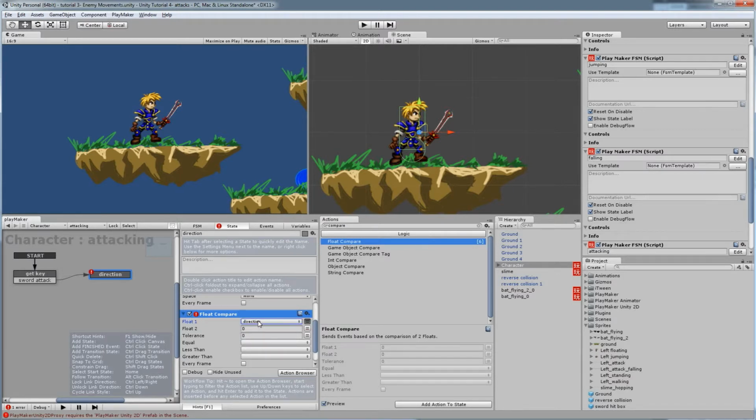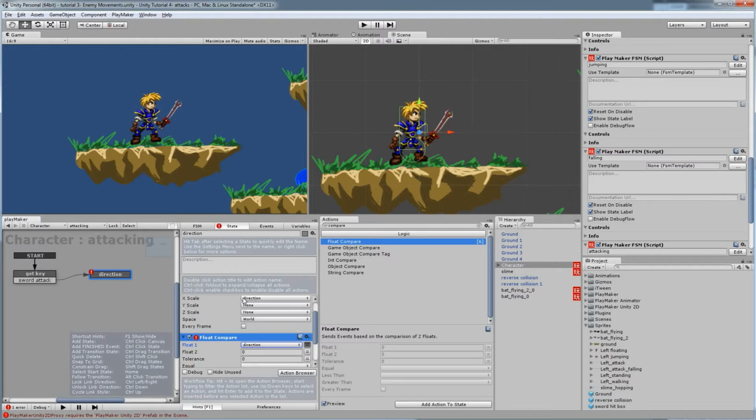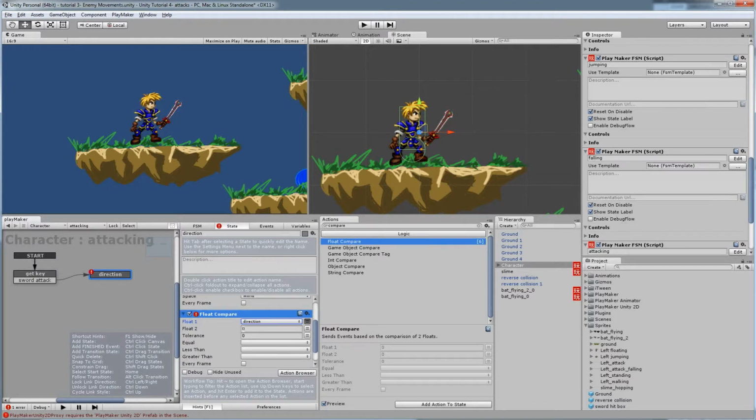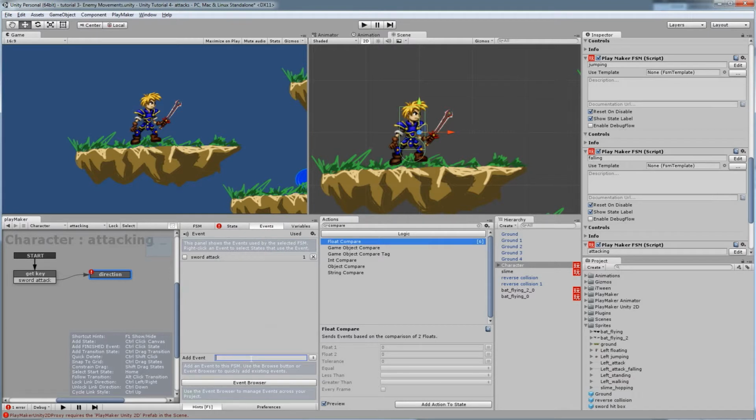So if the direction, which is this number, is his x scale, if his x scale is positive, meaning he's facing this direction, then it's 0 or greater, so we're going to say it's greater than, and we need some event transitions in there. So I'm going to make some new events, and I'm going to call this one attack left, and a new one attack right. So I've made two different ones.